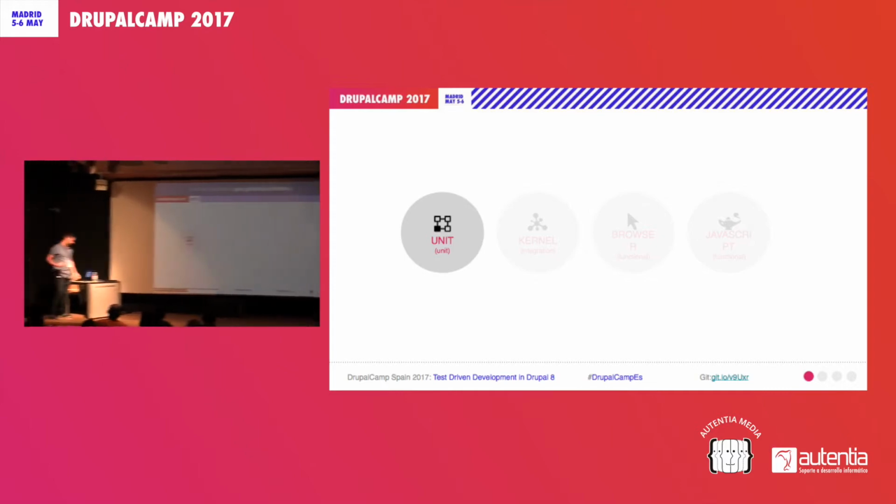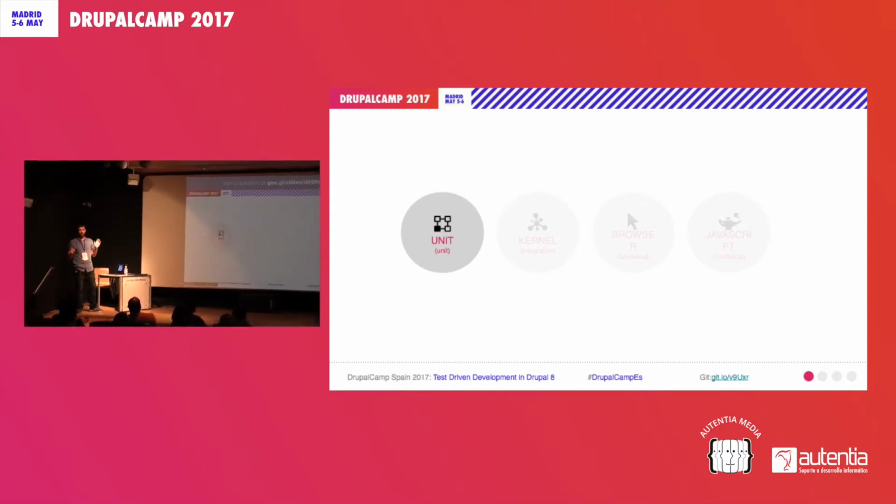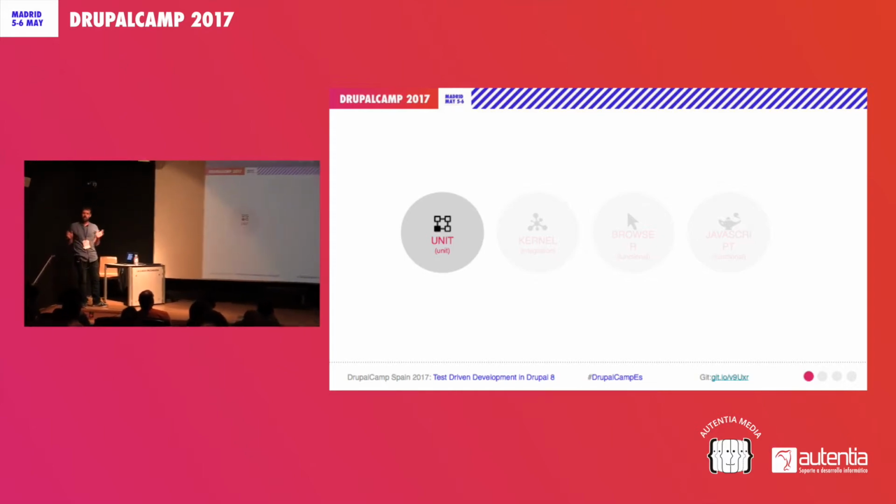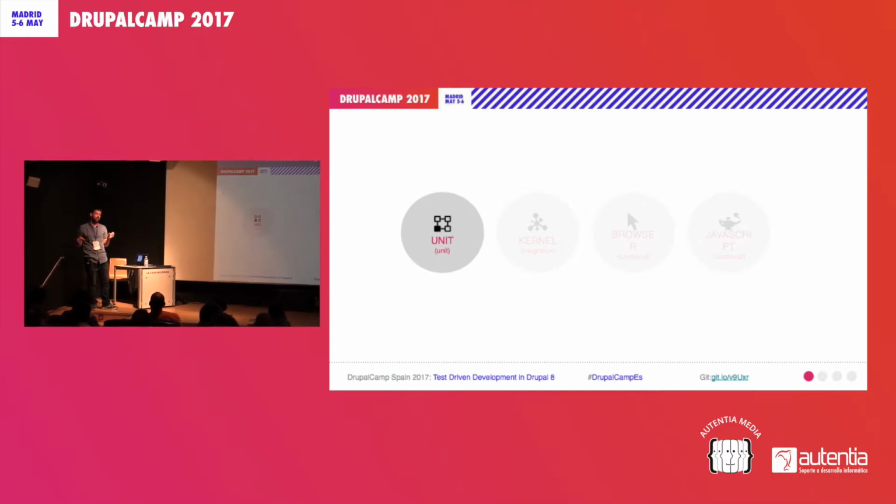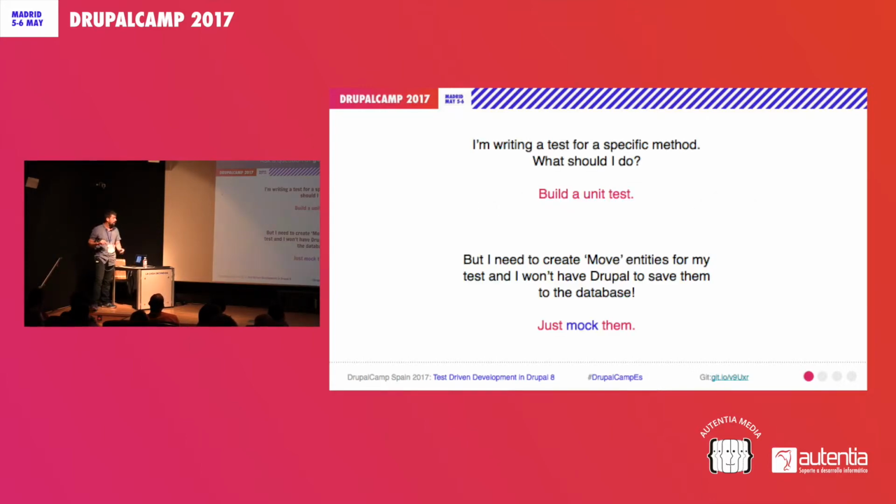So let's go to the unit tests. Now, the unit tests are probably the easiest and at the same time the most difficult thing to understand. The unit test is very simple because it's only testing the method. As you've seen before, I can ask myself the question, am I testing a specific method? What should I do? Build a unit test, which I didn't do in the kernel test, just because it makes it easier to explain, but I should have built a unit test.